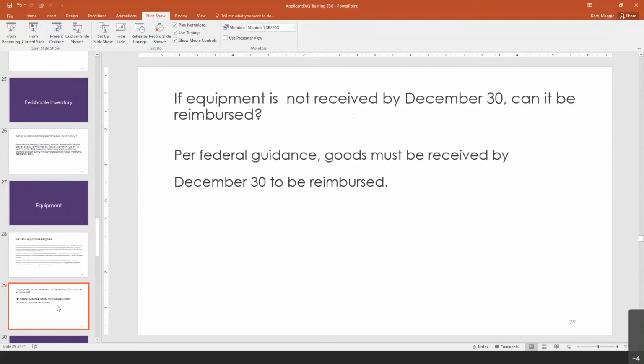If equipment is not received by December 30th, can it be reimbursed? Per federal guidance, goods must be received by December 30th to be reimbursed.